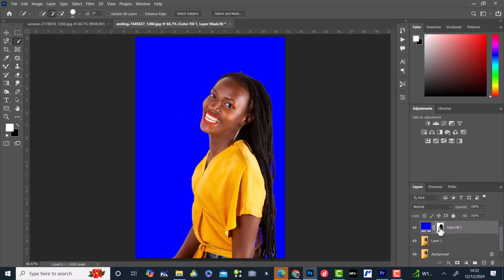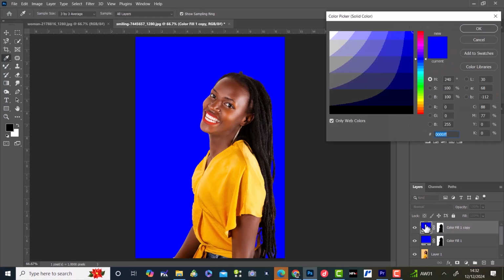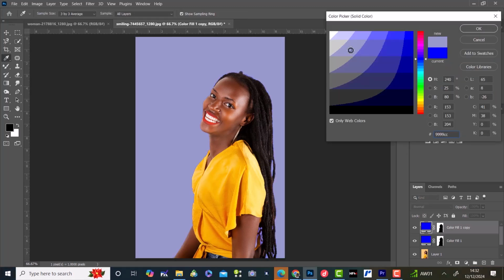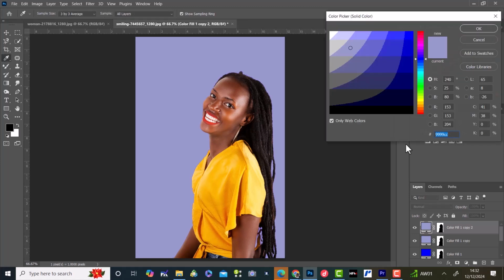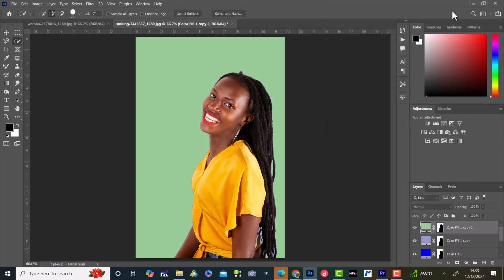To change to another color, let's duplicate this layer with Ctrl J and click on the adjustment here to change the color like this. To change to another color, you follow the last step. This is how you change the background color and make necessary adjustments.